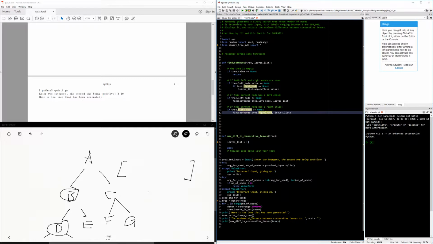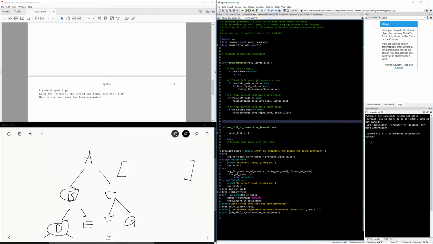And actually really straightforward. Now we have got a function that's gonna return a full list of values of leaf nodes. Now it's the easy part. Really, really simple. Really, really straightforward. So here we're gonna find the differences between successive leaf nodes inside the leaf list.